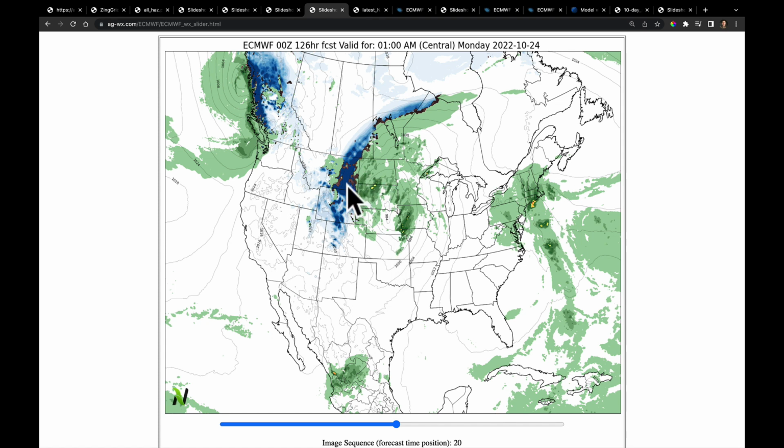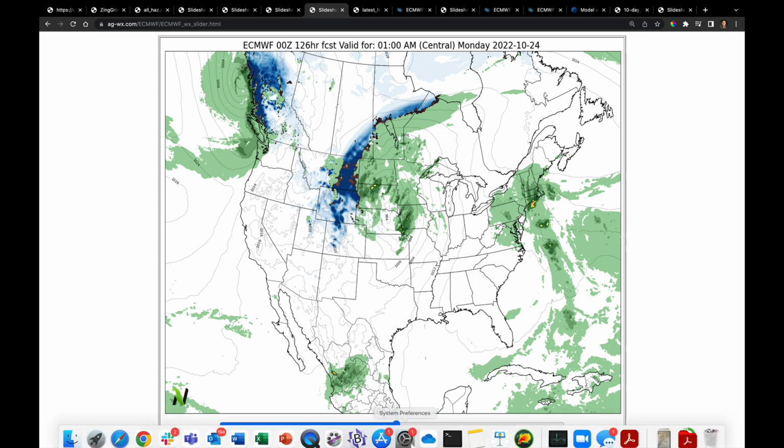I am unsure. I do not yet know what the snow pattern is going to look like through parts of Montana, getting into the Dakotas, southern parts of Saskatchewan, into Manitoba. This is still, I mean, we're 126 hours out. A lot could move around with this.